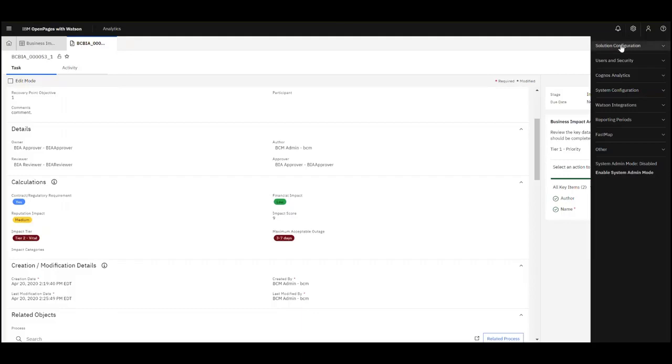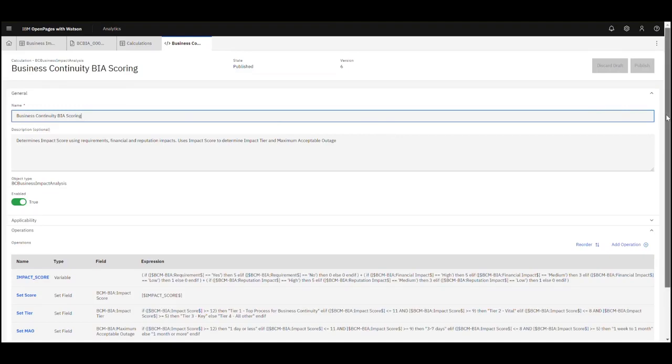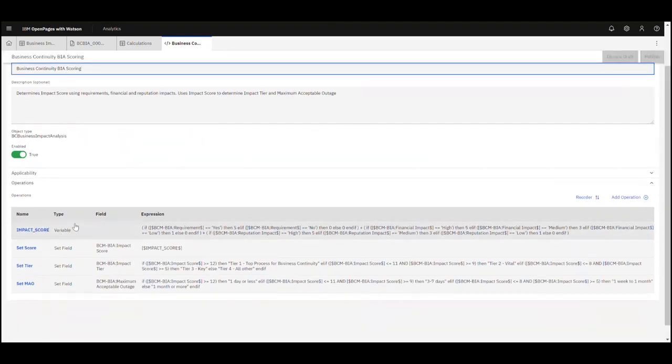So to show how that works, if I go to my calculation, here's our calculation that's being run for those selections. Here you can see we have an impact score that we're creating based on numeric values assigned to the selections made on that screen. So if it was a contractual requirement, a legal requirement, it's yes, it's a 5. If it's no, it's a 0. Financial impact, if it's high, it's 5, medium 3, low 1, and then if there's no selection, it's 0. And same thing with the other field. And then it creates the score by adding those together. That determines what the tier is, the impact tier, and the impact tier determines the maximum acceptable outage.